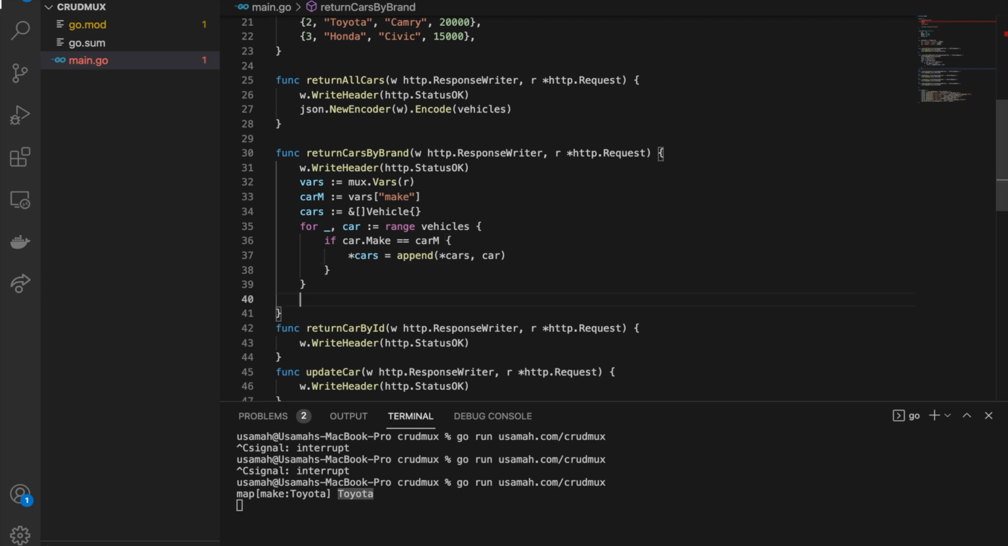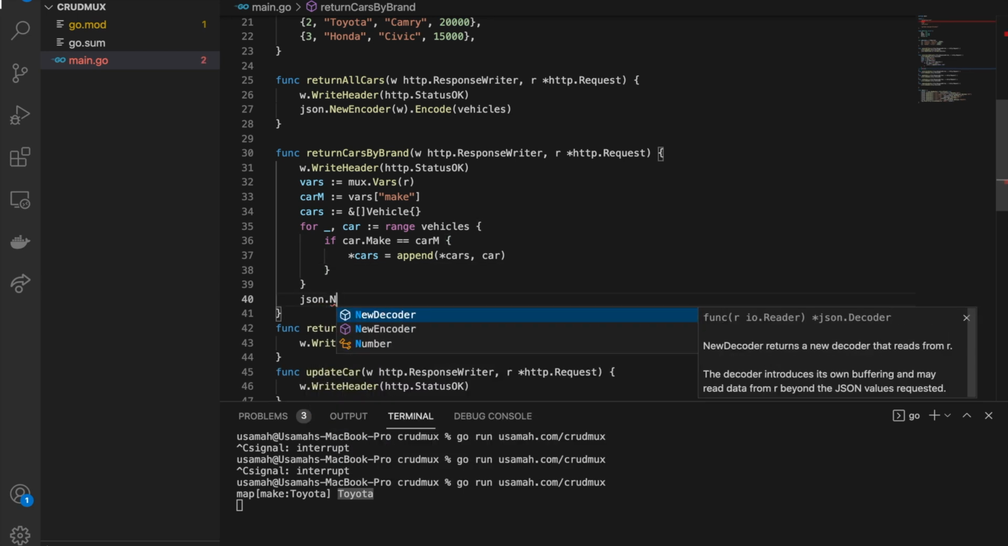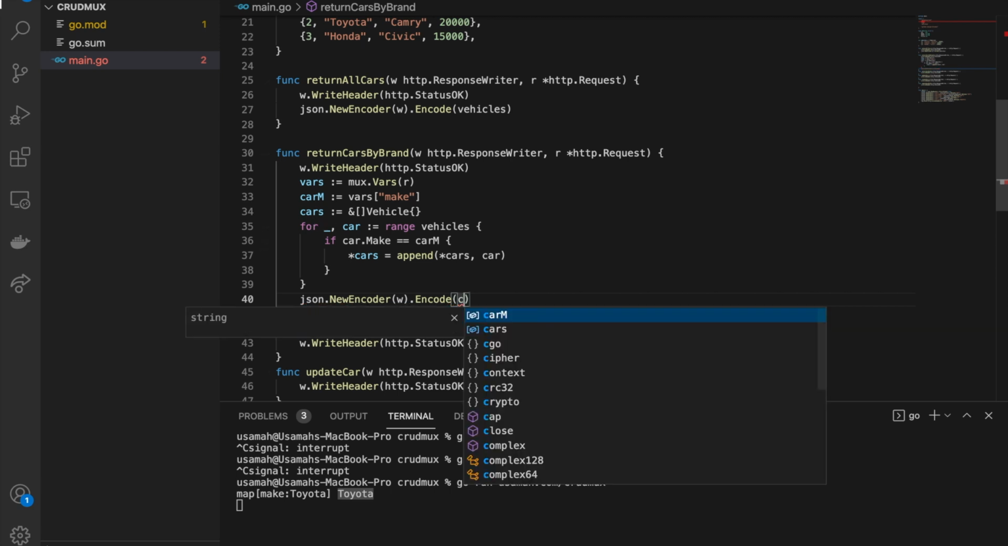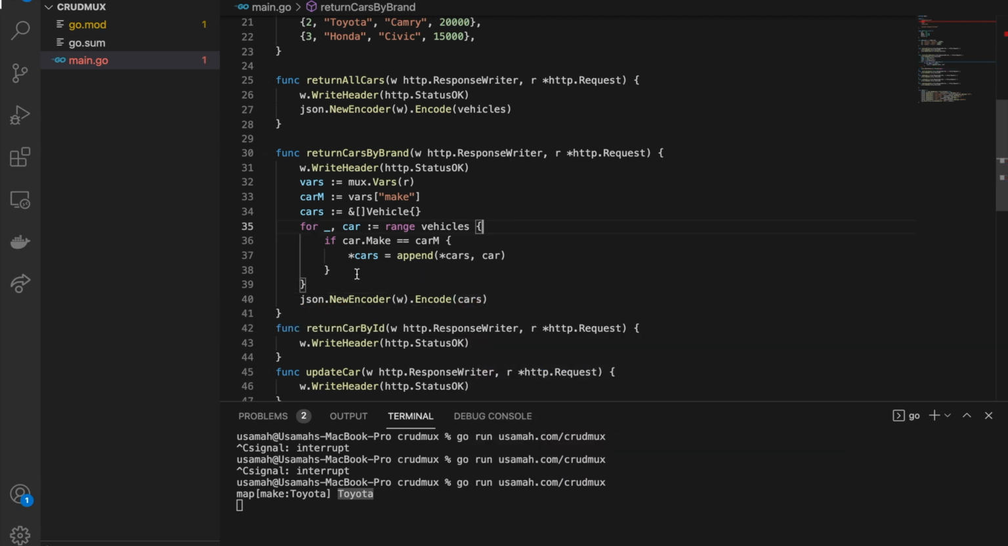And right here I'm going to say json.NewEncoder, and I'm going to encode our writer with the encode for the list of cars we generated, right? So we were basically looping through our list of vehicles, and if the car.Make matches what we asked for, we want to append to this array here called cars, and we're going to send back that list of cars.